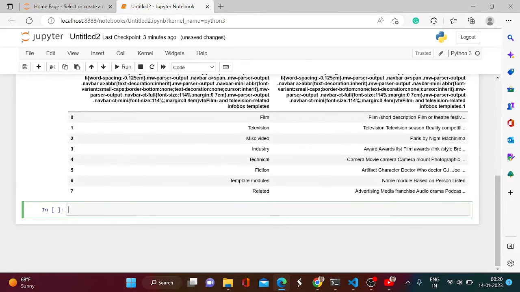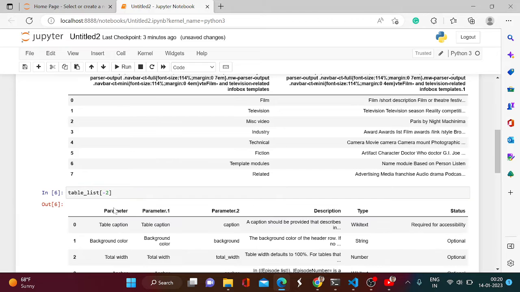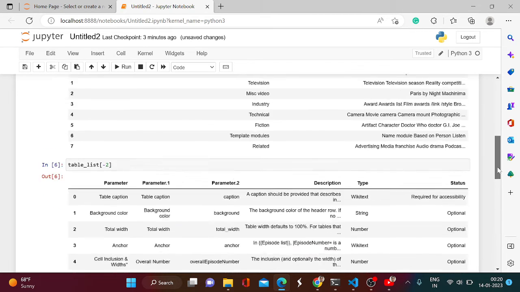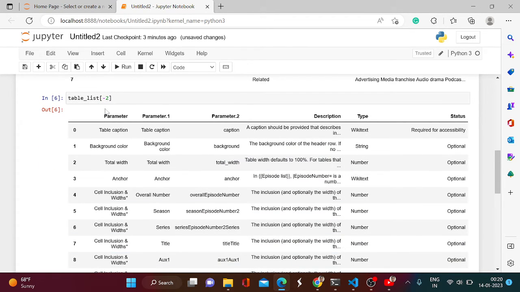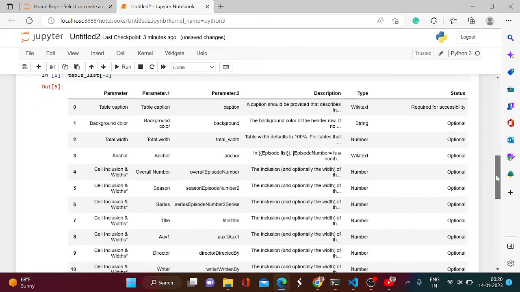Okay, second last table: table_list[-2]. So we can see here in the second last table, these are all the records.